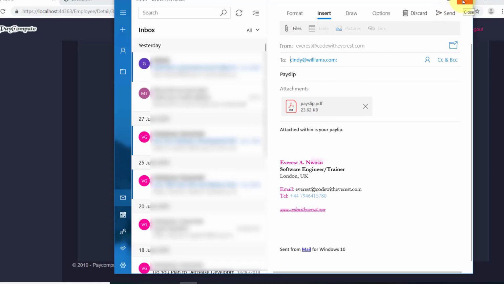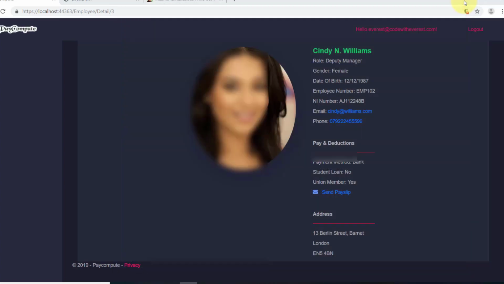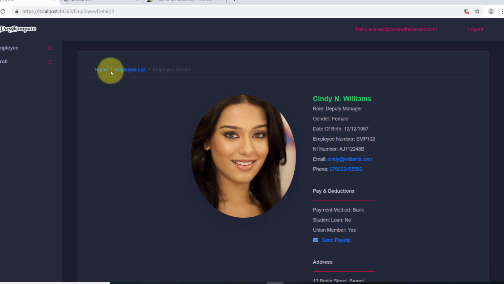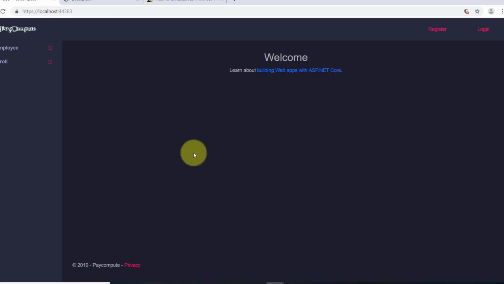So I'm going to close my email client because this email is not a valid email, so I can't send that. I'm going to go back to the home. Also, after the development of this application, we took this application and deployed it to Azure Cloud. So I'm going to open up this same application in Azure.